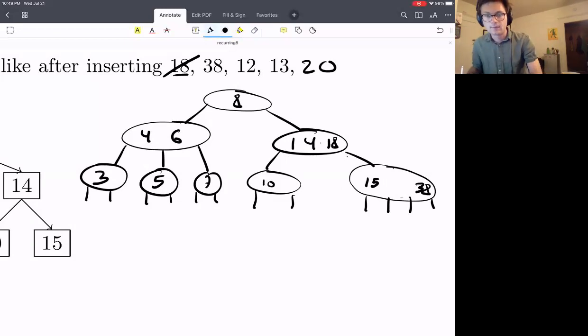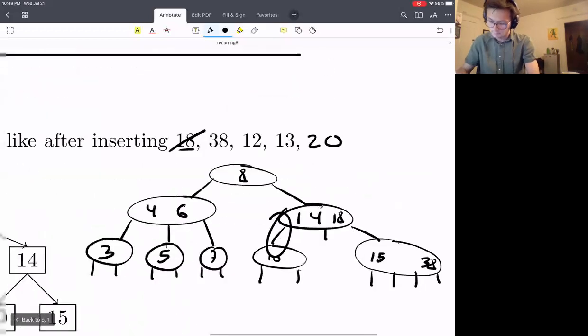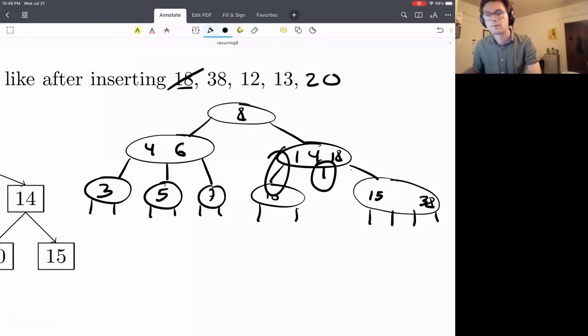Keep in mind what that means, right? Now, this node up here is going to become a 3 node because we have this child here, which is going to represent the numbers greater than 8, less than 14, this new child we just added, which is going to represent the numbers between 14 and 18, and this rightmost child, which is going to represent the numbers bigger than 18. Whoops.